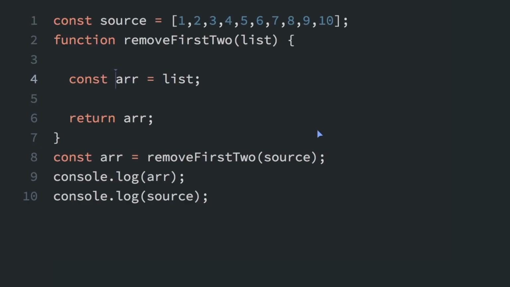We can use destructuring assignment with the rest operator to reassign array elements. We can see in this example, we have this array, the digits 1 through 10, and we have this remove first two function. We're calling it here, and we're passing in the source, that's the source array, and it becomes the list. So we want to return the array with the first two elements removed. So let's use the rest operator inside an array here.